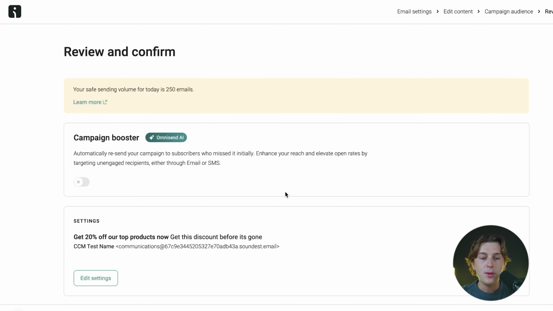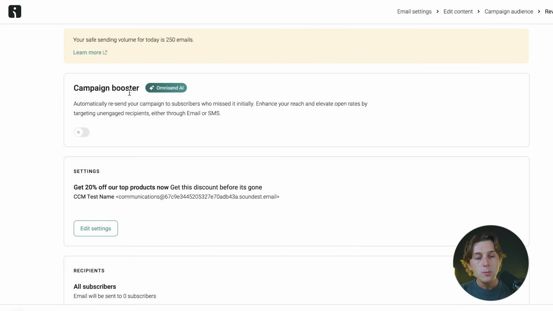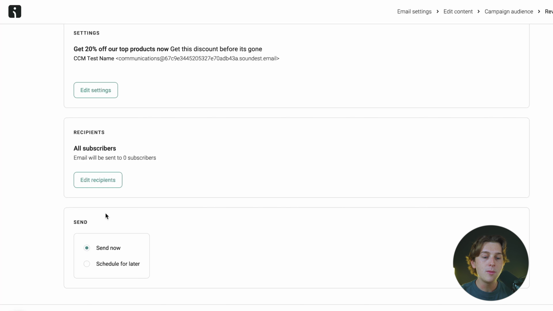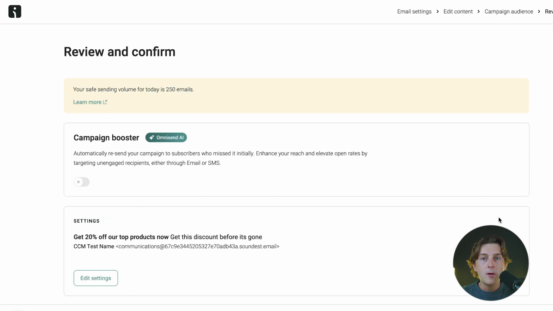Once you hit the review campaign button, it will then look over just the last few options here, things like a campaign booster option, and then settings, recipients, and then of course the send button. Also, one of the beautiful parts about this software is that you can schedule these emails to come out on a daily basis, meaning that you don't have to write emails from scratch every time you want to send a new one. You can simply schedule them for any later time that you want to send them to, and they'll send it out for you. Once that's all good to go, you officially have your very first email campaign.